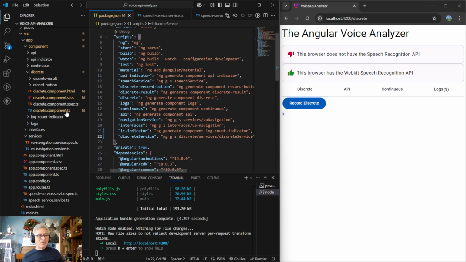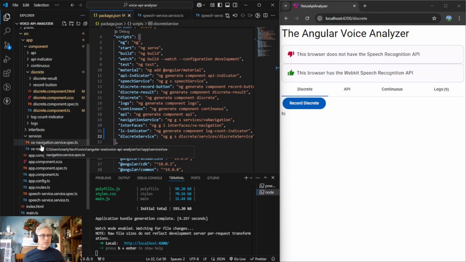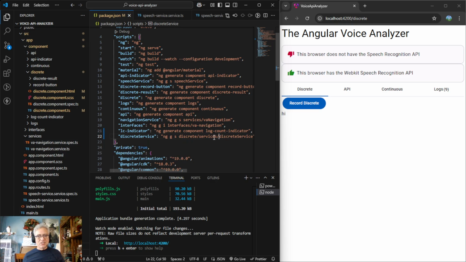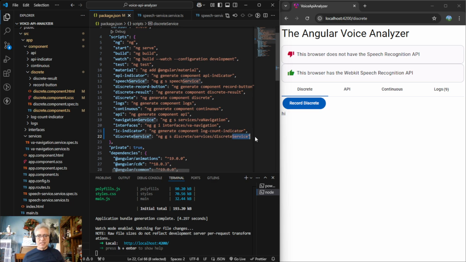I don't think it'll just automatically. Let me look at the other service. So VA navigation service. It looks like it ends up being dot service, so I'm just going to say discrete. And I guess what will happen is it'll be discrete.service.ts. I think that's what's going to happen.